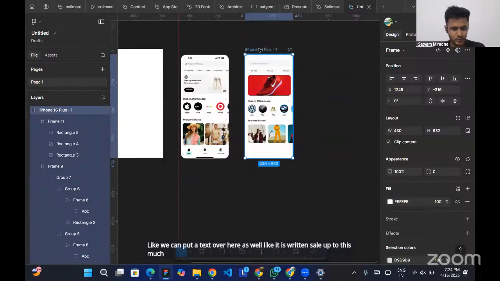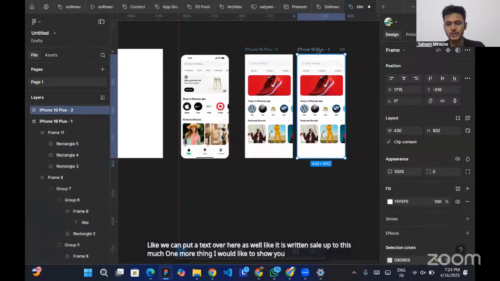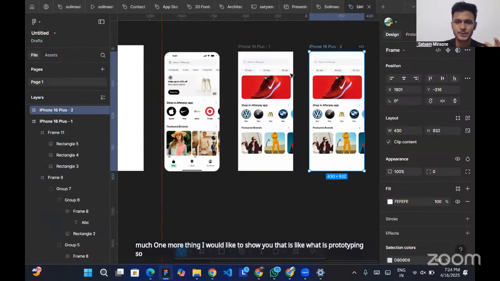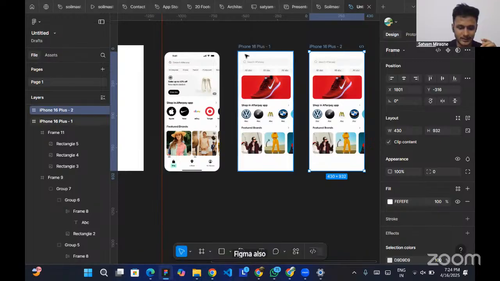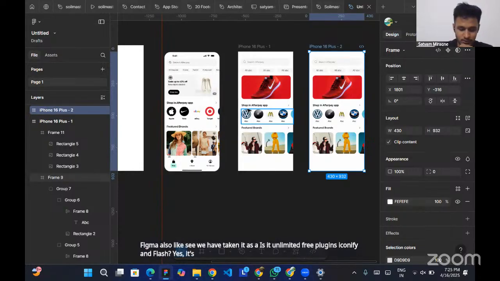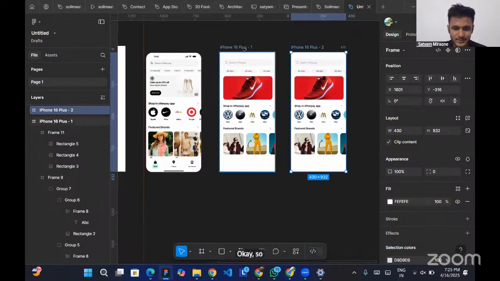One more thing I would like to show you is what prototyping is. Prototyping basically helps you navigate from one screen to another screen in Figma itself. Figma also, see, we have taken it as a, is it unlimited free plugins, Iconify and Plus? Yes, it's unlimited. It's free of cost. Okay. So now see, we have used iPhone 16 Plus, and here also we have used iPhone 16 Plus.